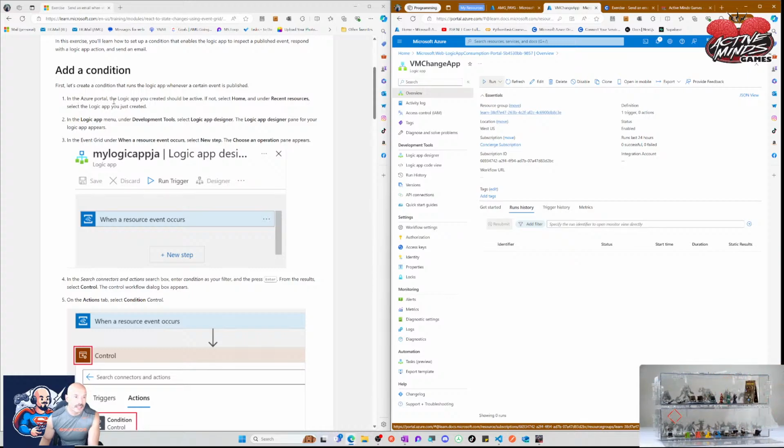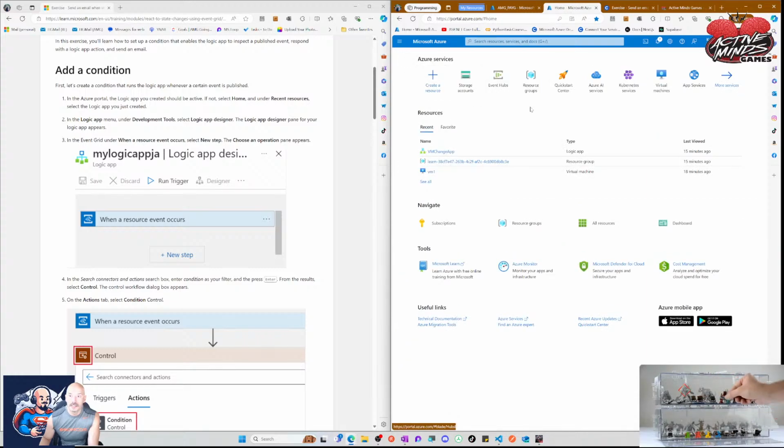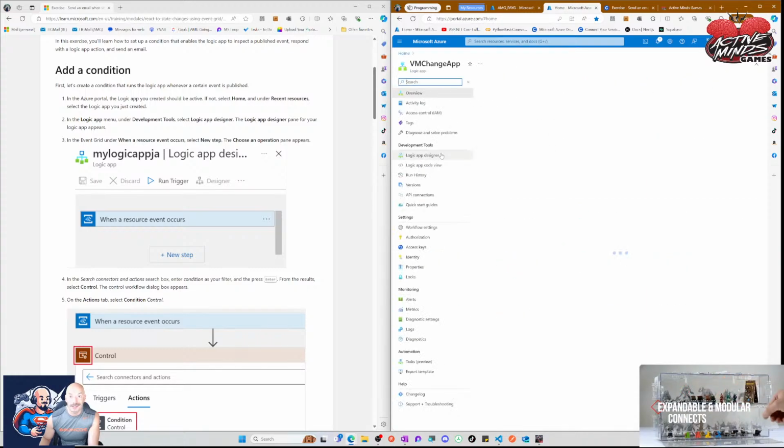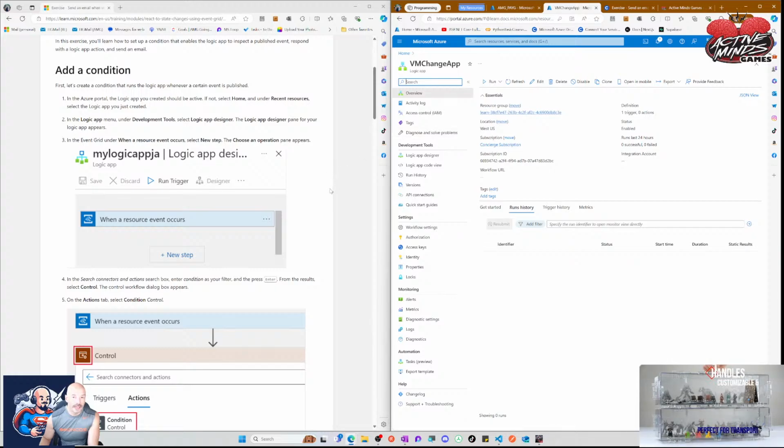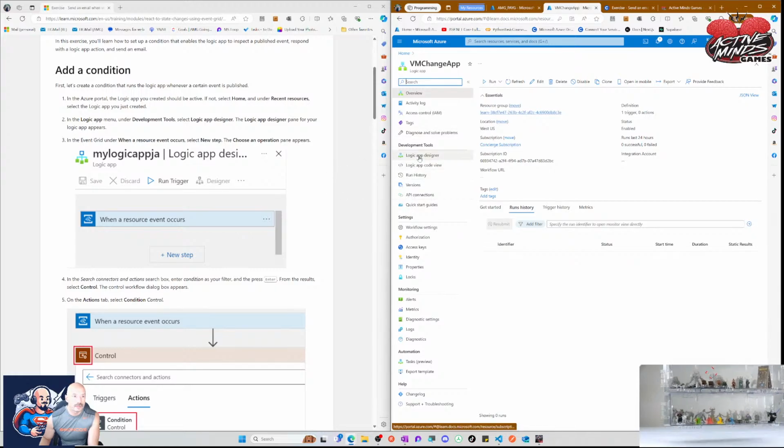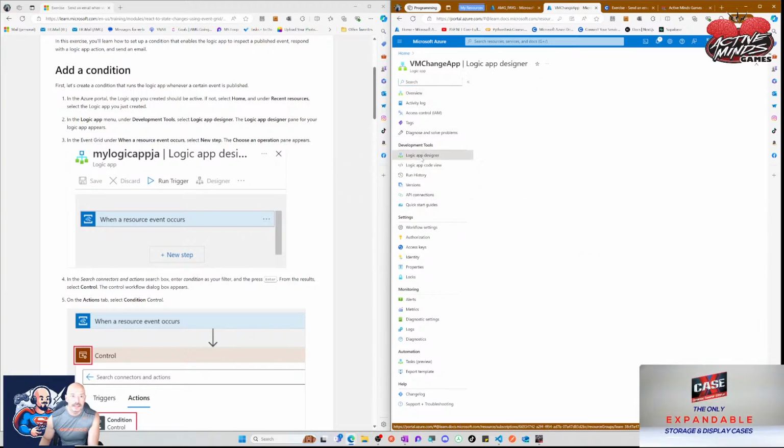First, let's create a condition. In the Azure portal, the logic app created should be active. If not, select Home, and under Recent Resources, select the logic app you just created. We'll go Home, the logic app we just created. That's where I'm at. In the Logic App menu, under Development Tools, select Logic App Designer. In the Event Grid, under When a Resource Event Occurs, select New Step.